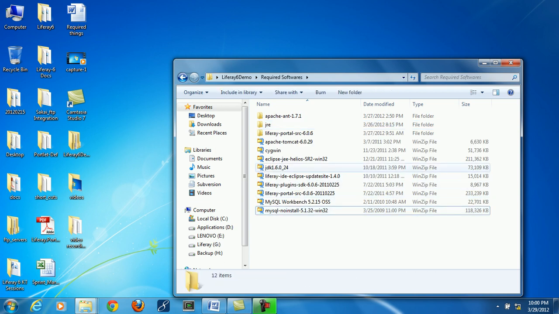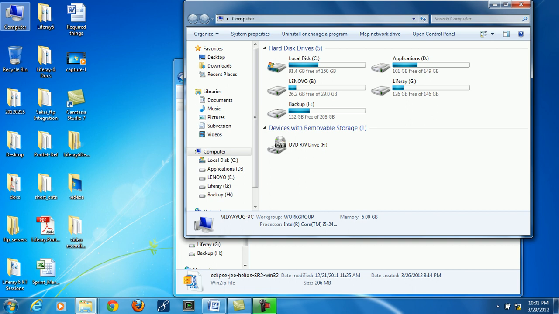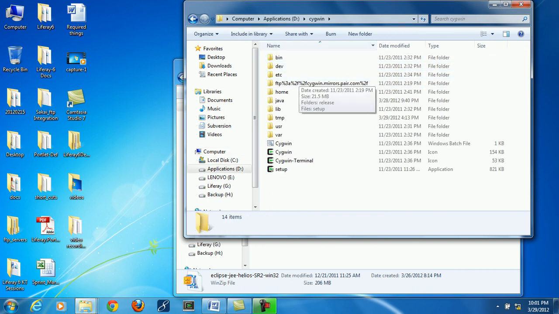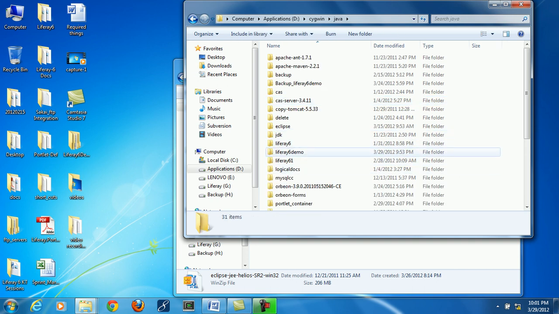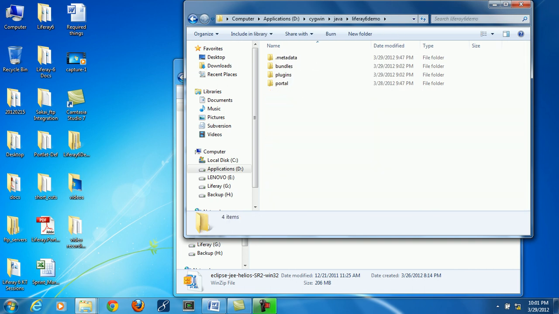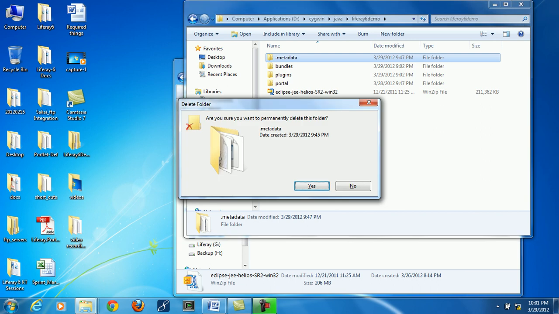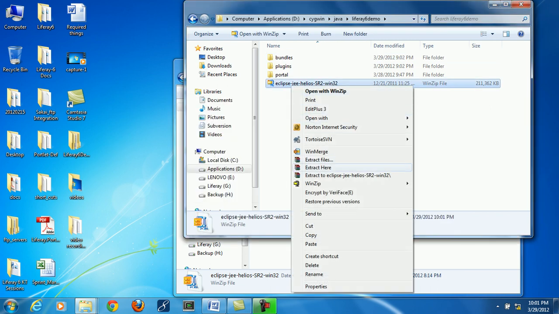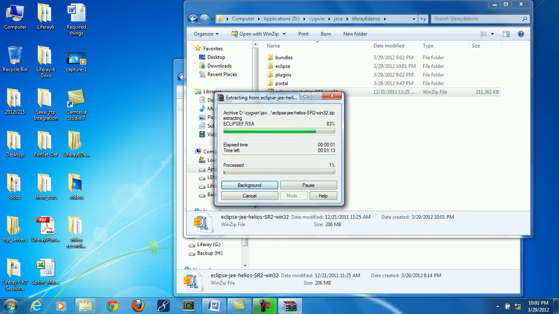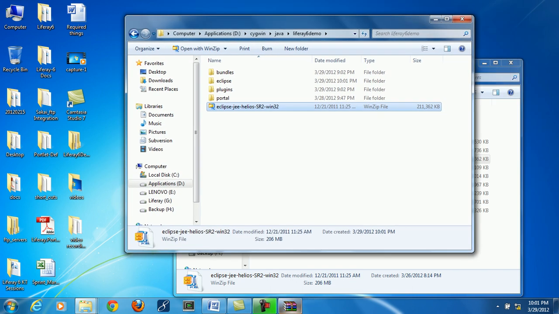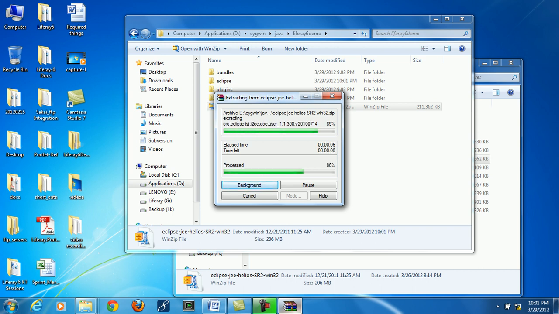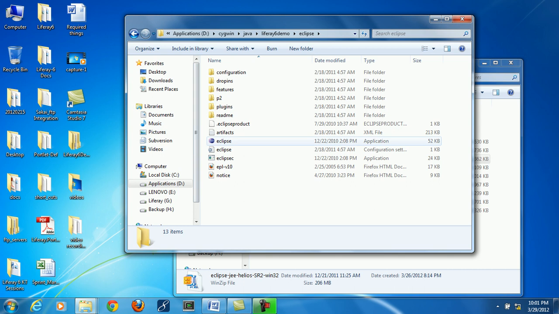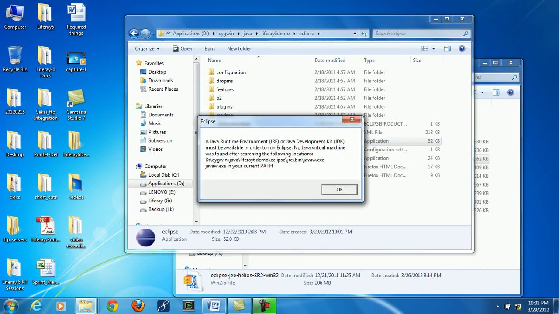Just copy that Eclipse zip file into our workspace directory, which is available under Cygwin, Java, Liferay 6 demo. Just paste it here and unzip this Eclipse. Then open the Eclipse folder and click on Eclipse.